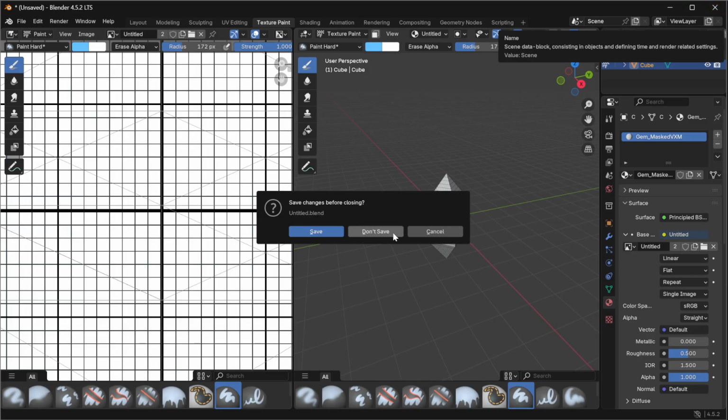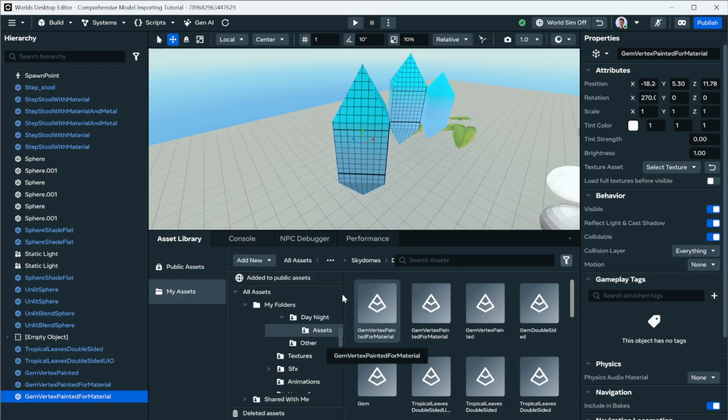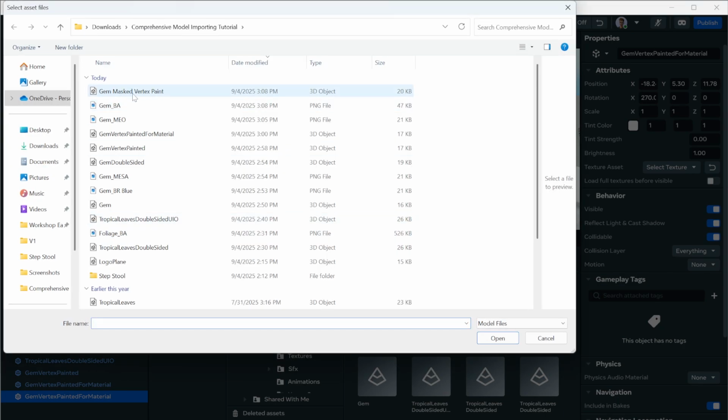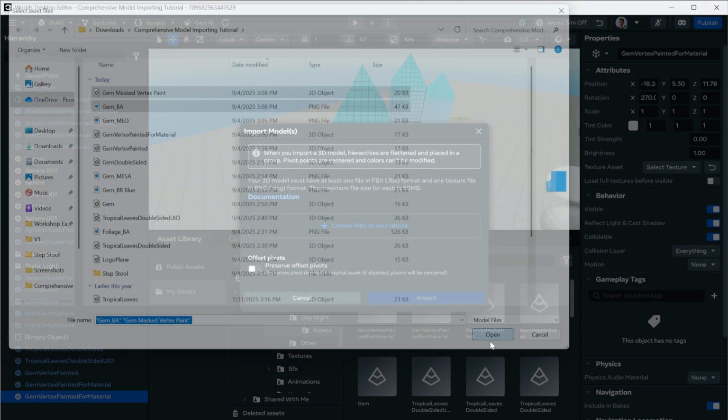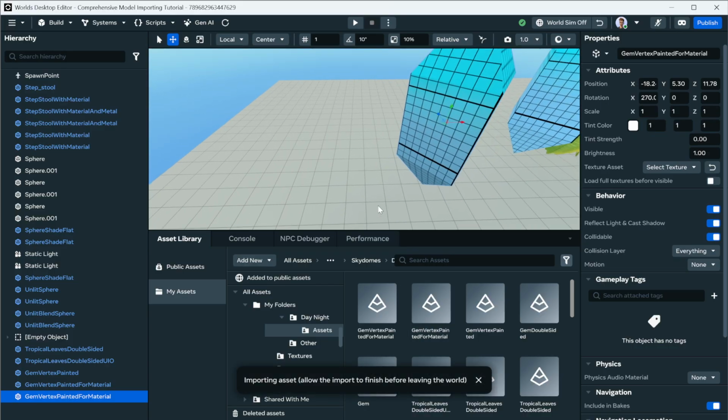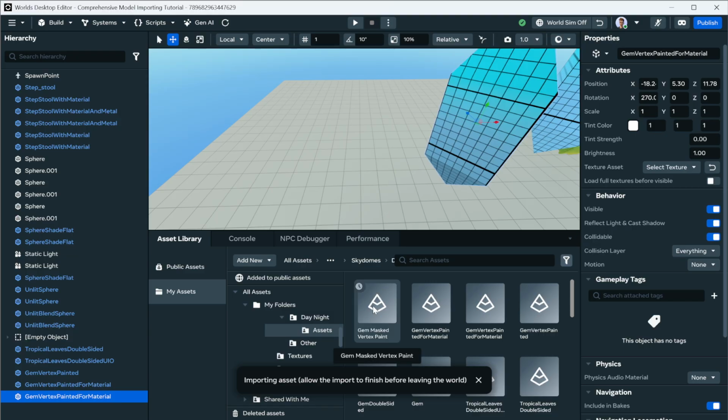All right, we're done with Blender. No need to save. We're out of there. Almost out. Let's go add new 3D model. Select, open, import. Here it comes. Any second now. We're gonna wait this one out. And it's done already. Let's go.